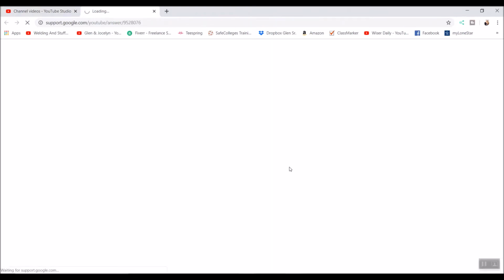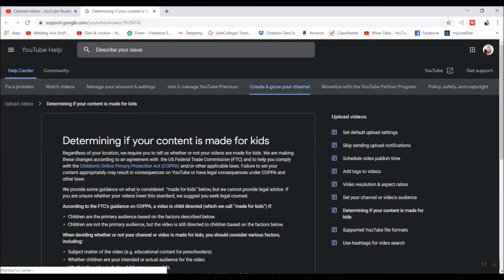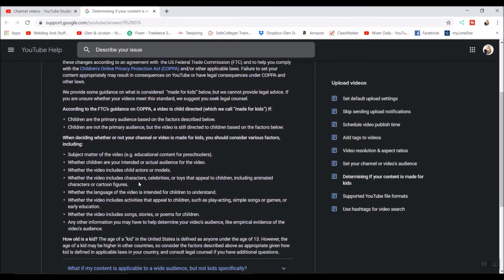But here you go, you can click this and read about content made for kids. I'm not going to read it all, but you can click that link, and right here it determines if your content is made for kids. Basically, you read this. If you're not uploading videos for kids, just click not made for kids.